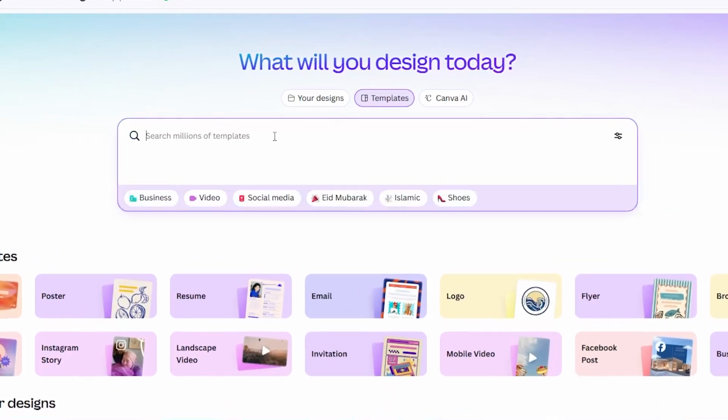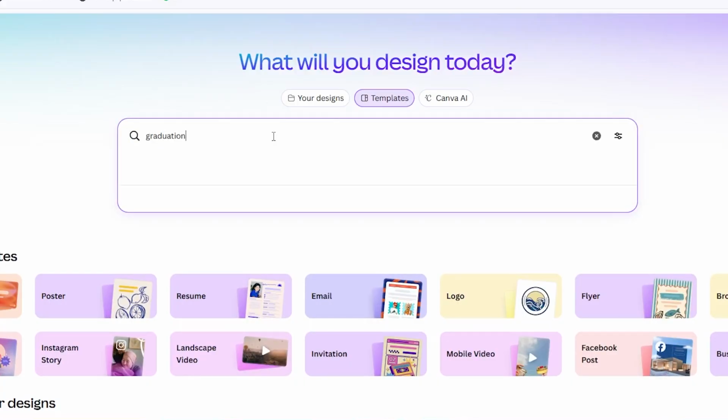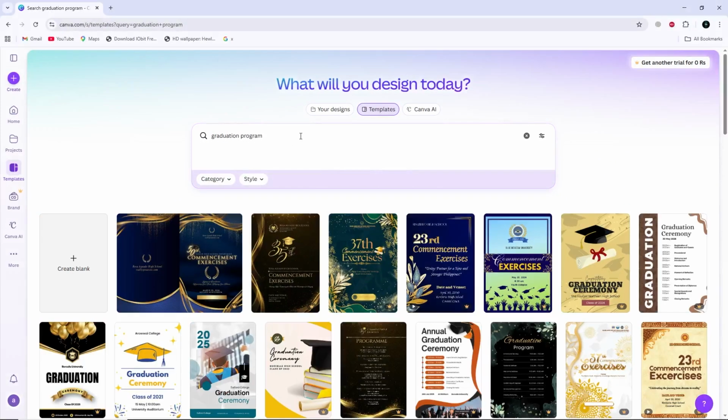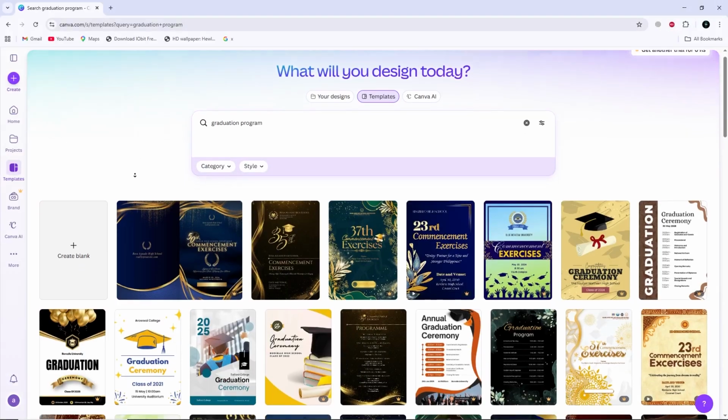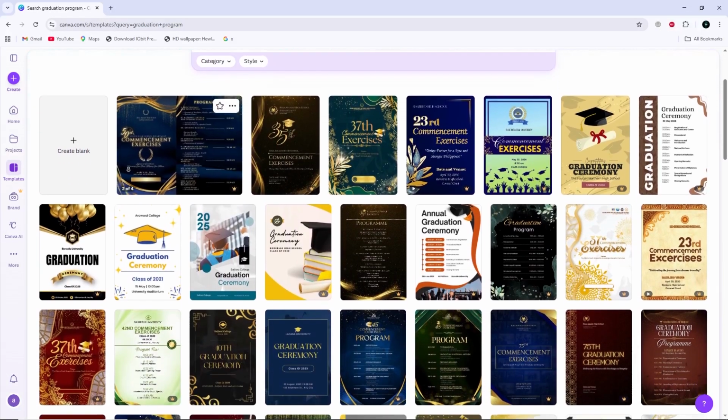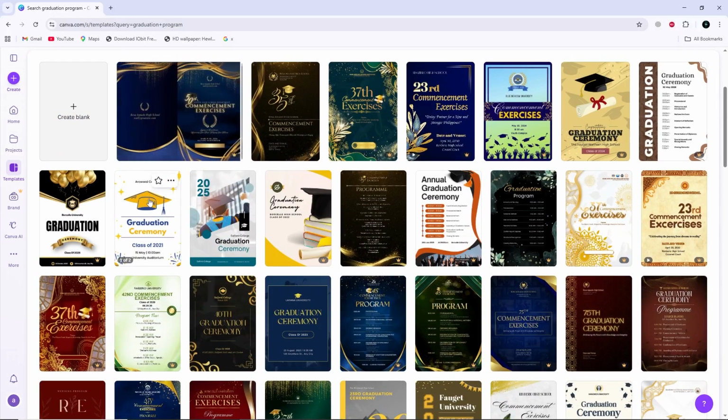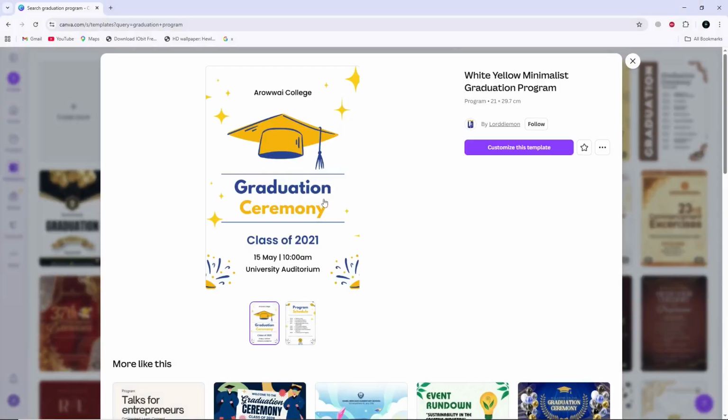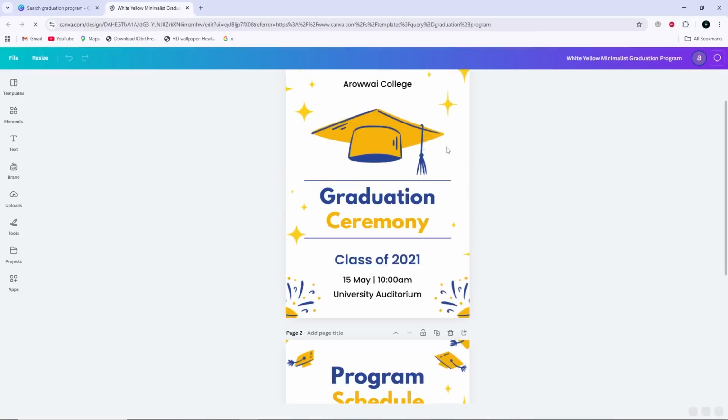Click inside the search bar and type Graduation Program. Canva will show many template options that are already designed for graduation ceremonies. Scroll through the templates and choose a design that fits the style of the school or event. When you find a template you like, click on it. Then click on Customize this template to open it in the Canva editor. The template will load on the editing screen where you can start customizing it.